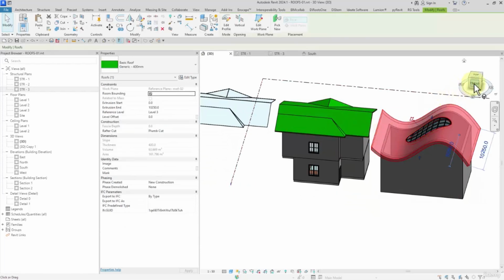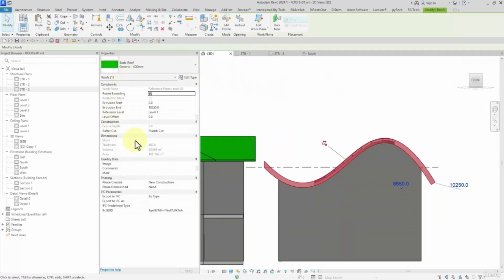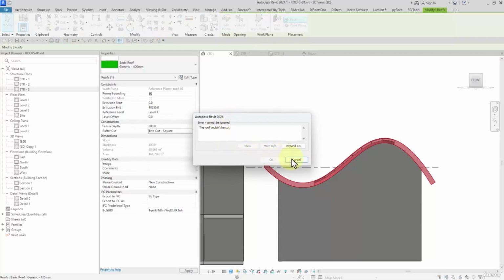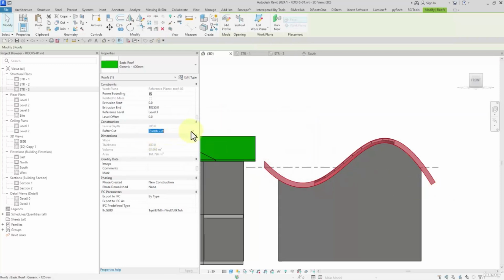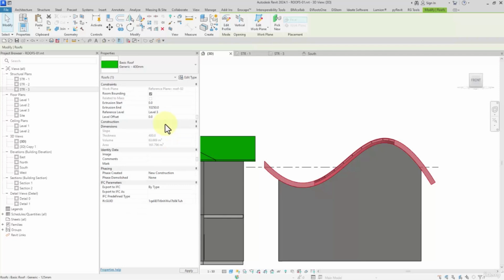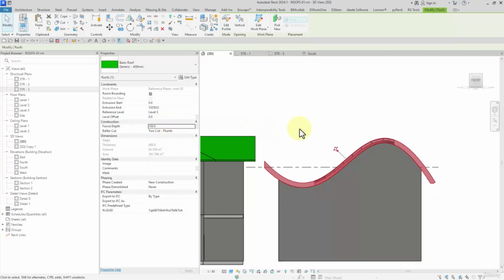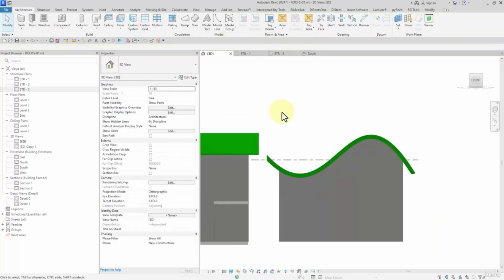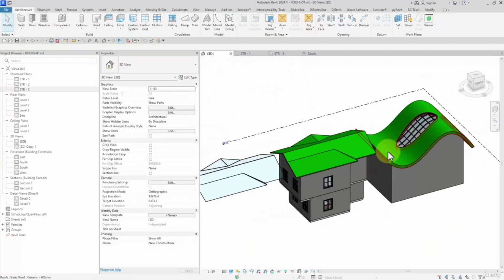So this was about roof by extrusion, that if you select it, will have some instance properties like rafter cut or two cut plumb, then depth, just like the roof by footprint. Check it out. Two cut 100, like this way. So I hope you enjoyed this session and got familiar with how to create roofs by extrusion.